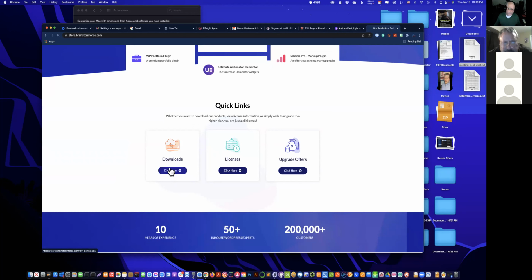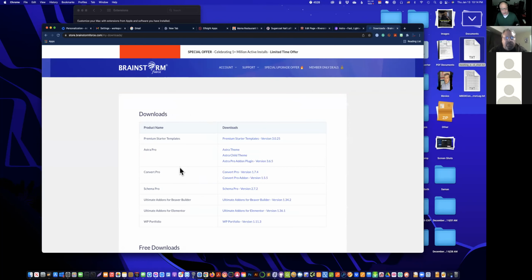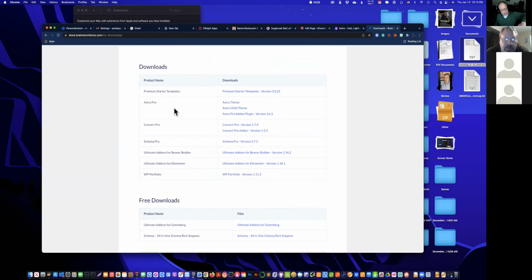So when you get the Astra Pro theme, and probably the other people listening still, they're not doing it for a living, right? Sometimes when you talk to, come on, let's click on this. See, I have these licenses that came with Astra Pro, right? So I have all this ultimate add-ons for Elementor. It came with this.